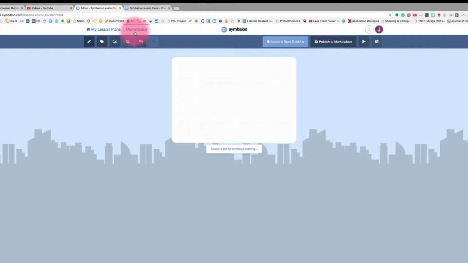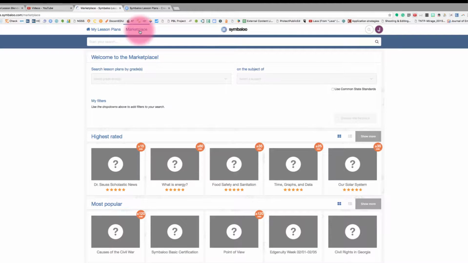Now let's say you don't have time to create your own, but you want to be able to use this tool with your students. You can always go to the marketplace. The marketplace allows you to look for activities that people have already created. These ones right here, highest rated, there's a Dr. Seuss Scholastic News. What is energy? It tells you the time that it should take students to complete those.